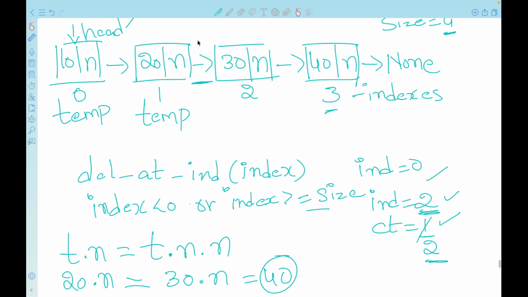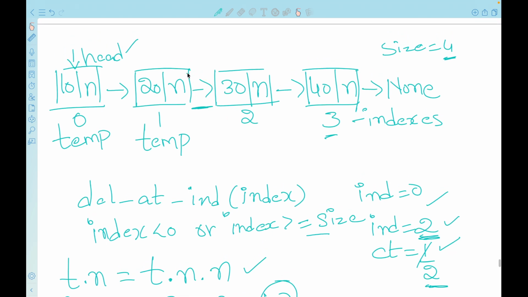Okay, so here with the help of this expression, what is going to happen, guys? Okay, so 20 next is going to be connected to this, and this connection is going to break here. Okay, so simple. Like this, we can perform deletion of a node at some particular index here.